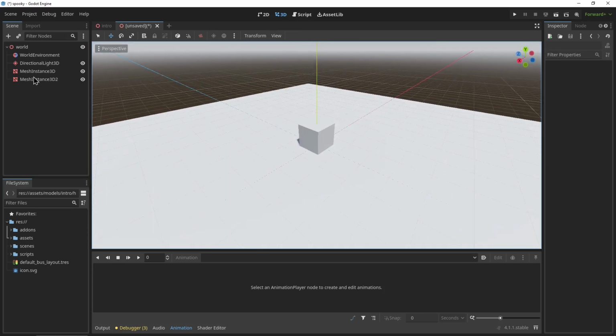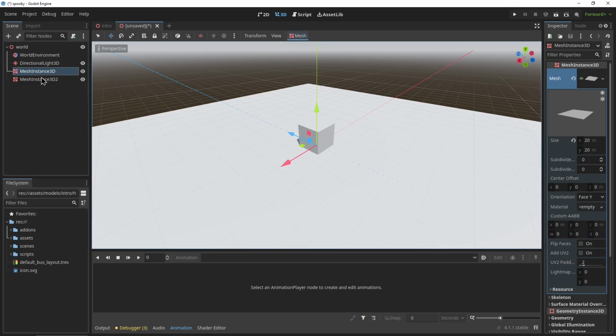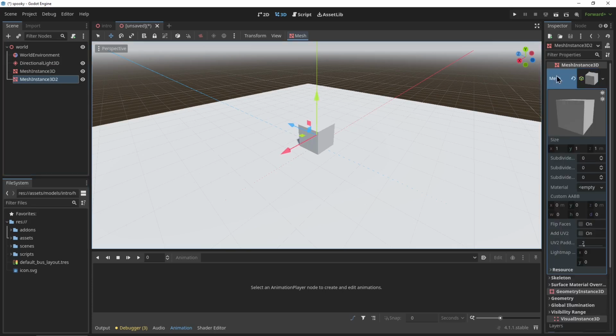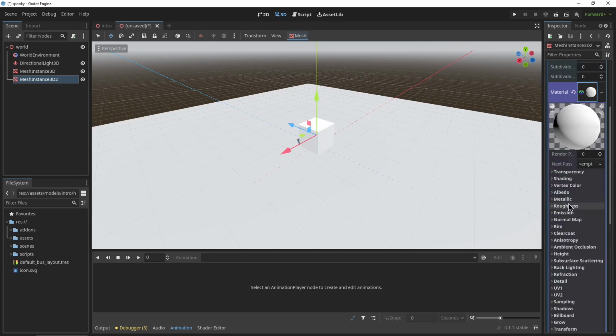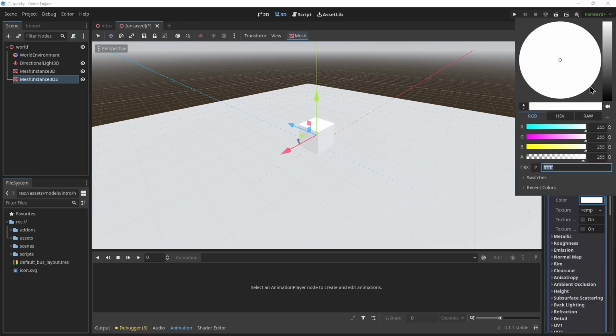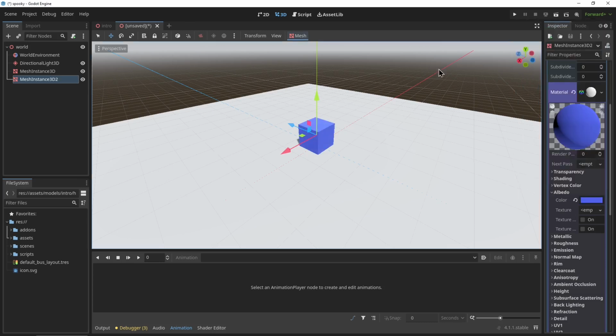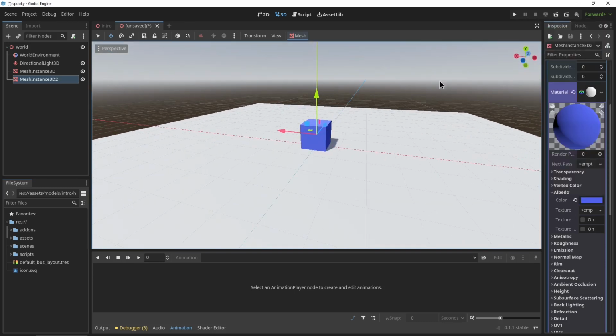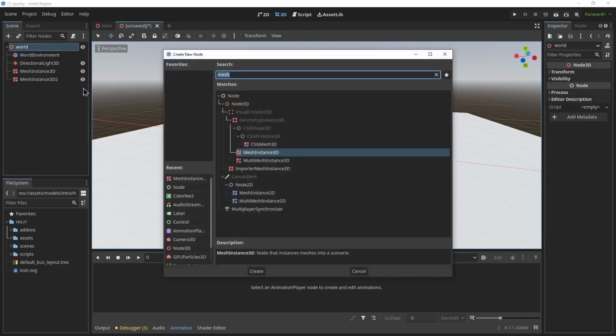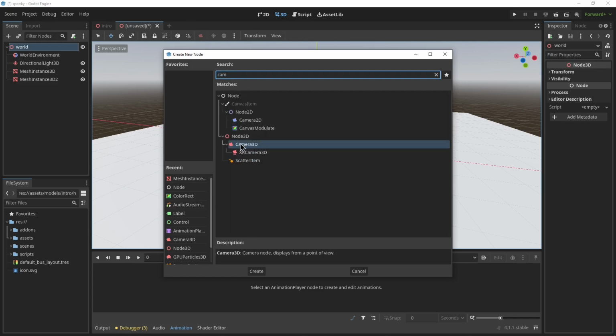Wait, I might actually give the cube a color, just so it stands out a little more. I'm going into mesh, material, standard material, albedo. And I'll just make it a soft blue. Beautiful. So let's set up a cutscene. For this, of course, you're going to need a camera. So I'm just going to right click, add child node, camera 3D.